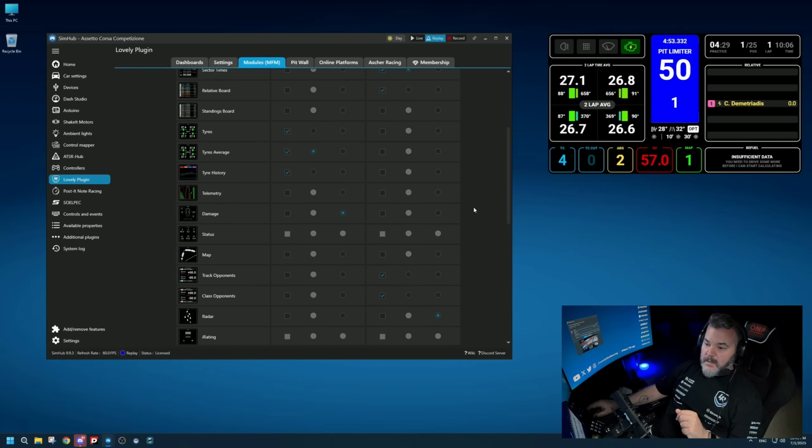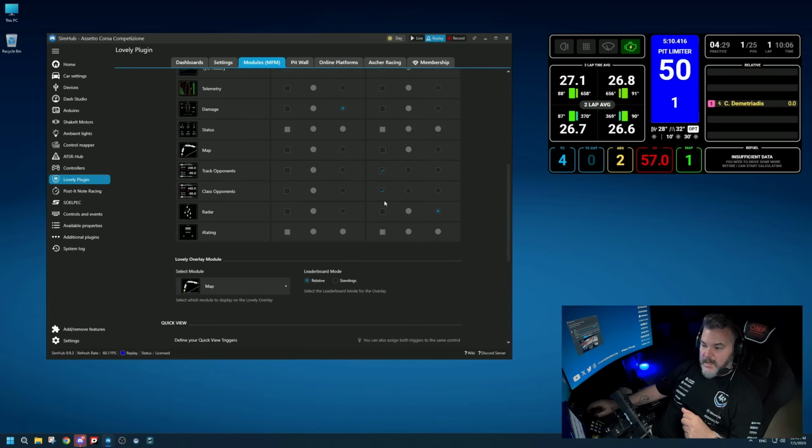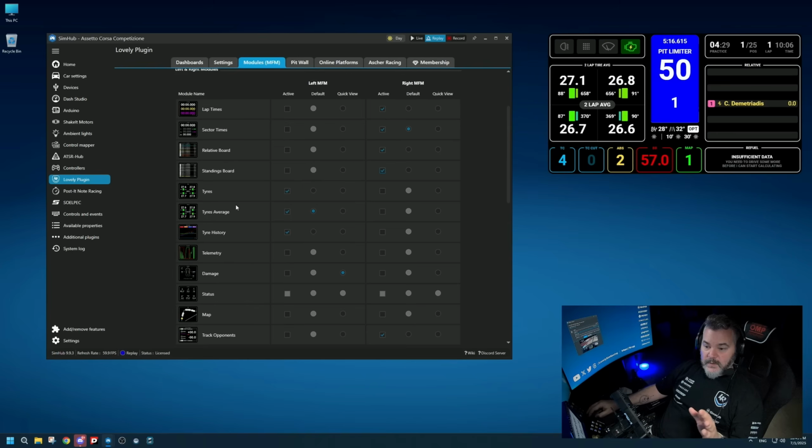For me, I basically have enabled tires, tire average, and tire history for the left. And on the right hand side, I have more of the timings and leaderboards. So you can see active modules on the right are my lap times, sector times, relative board. Ooh, let's put in the standings as well. And I also have track opponents and class opponents. Now for the left, I always want to have my tires as the default. So when I turn on the dashboard, this is what I want to see. And on the right, I want to have my lap times.